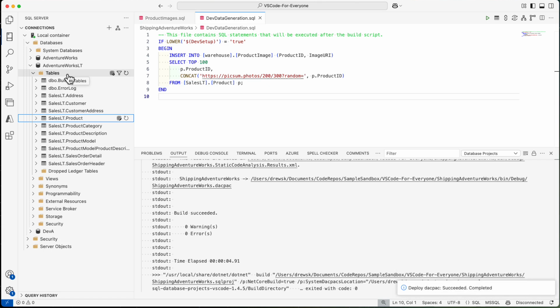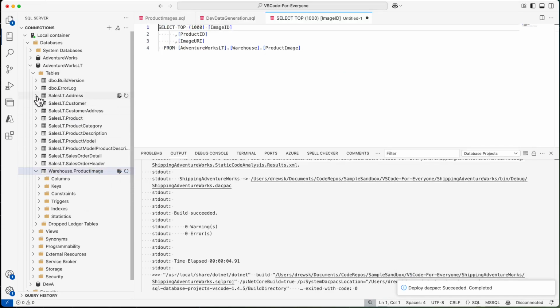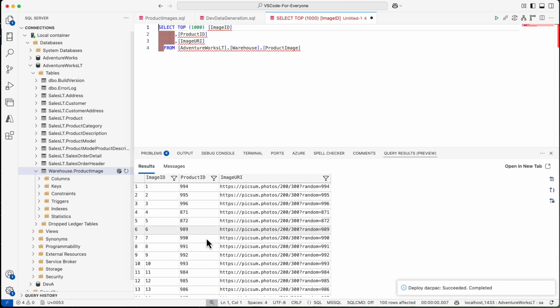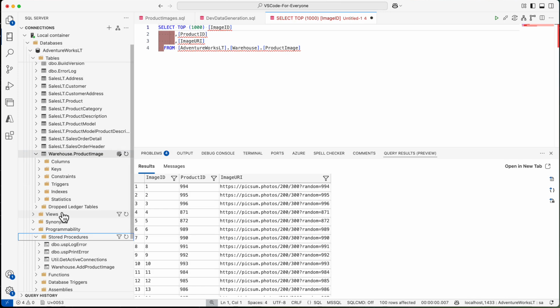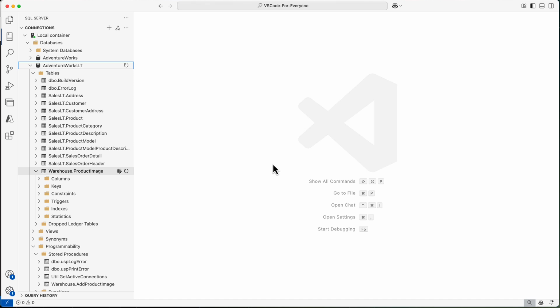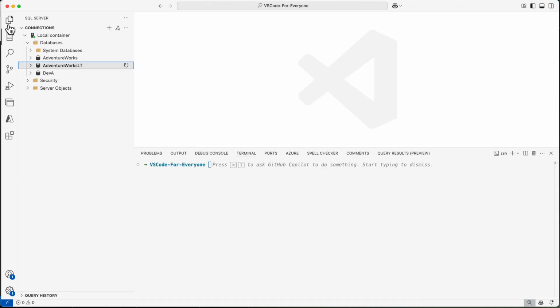Now the post-deployment script will also run because we set the SQL CMD variable to true, and with that we will have values in the product image table that was just created, and we can see those rows there. So it's nice to see that our publish completed, as well as that we were able to control the behavior of the publish, or what pieces of that post-deployment script ran, because of that SQL CMD value.